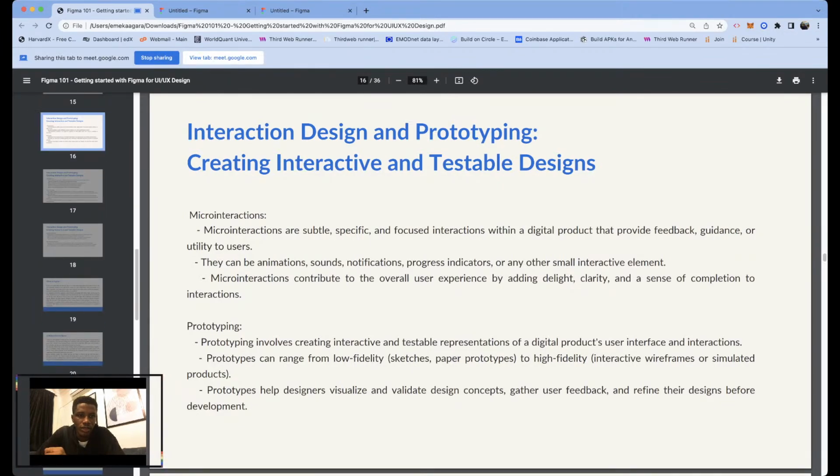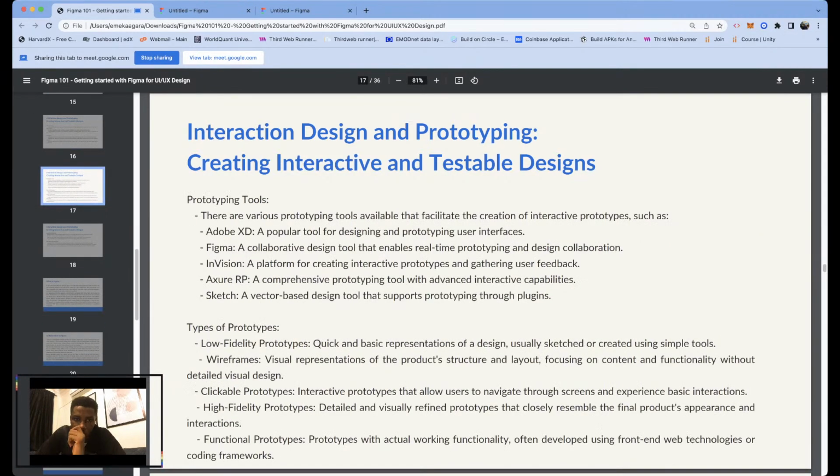So next we have prototyping tools. Basically, prototyping tools are all those apps or softwares that help you create those interactive prototypes. There are various different prototyping tools. We have Adobe XD, Figma, InVision Studio, Axure RP, Sketch, and some people use Photoshop, Illustrator, and a whole lot of other stuff, depending on your preference.